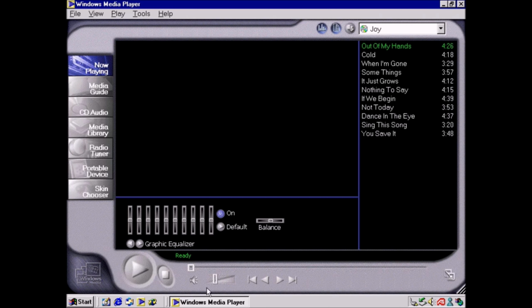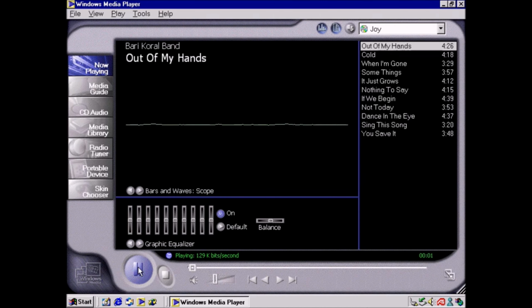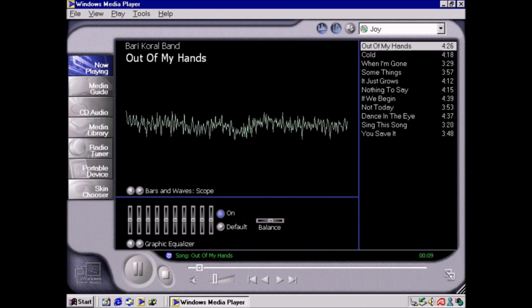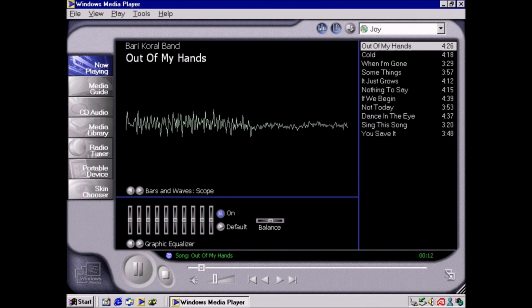Down here are all the standard controls, such as stop, play, and pause. Let's play this song. We call the activity going on here visualizations. These are animations that dance to the beat of the music and add to the overall experience of enjoying your digital media. Customers have told us that they want to have a more immersive experience as they listen to music and watch videos on their PC.